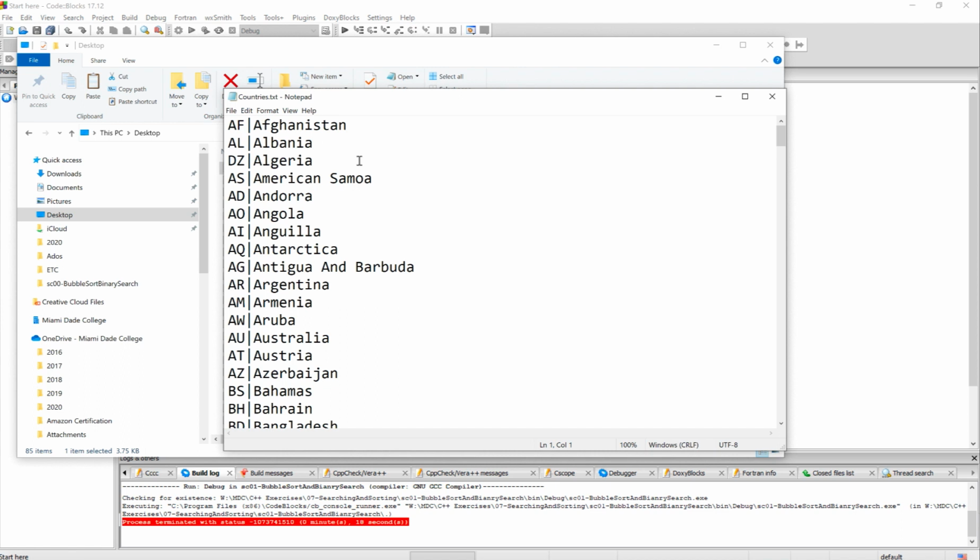It has a list of countries, and each country has an international country code. As you see, the format is country code, then a bar character as a delimiter, and then the country name, and then here we have a new line character. So we're going to copy this file after we create the project.